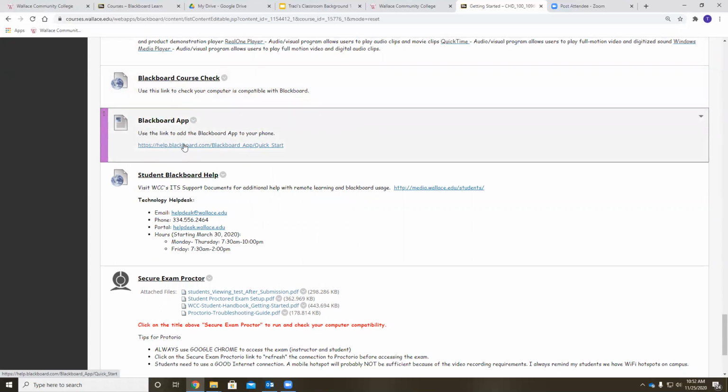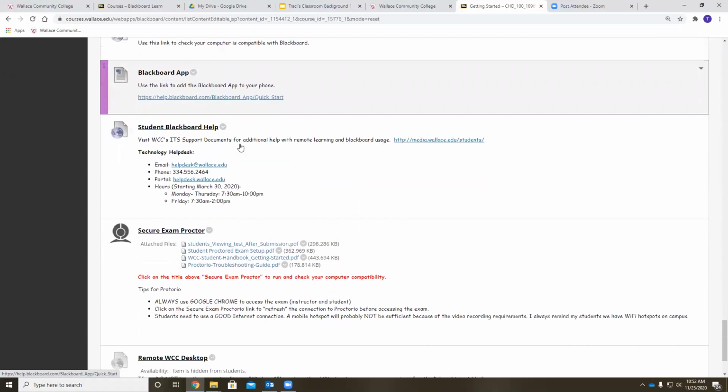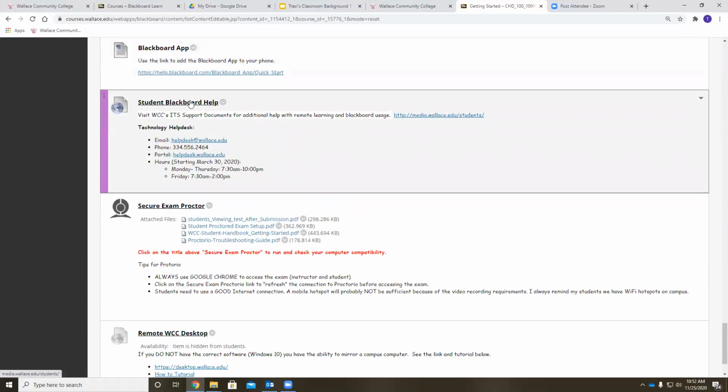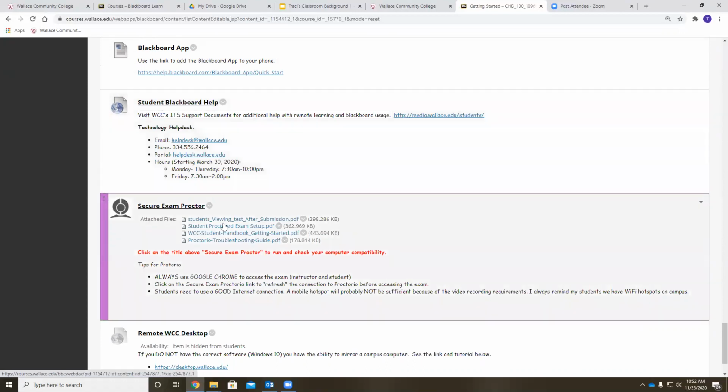If you don't have the Blackboard app on your smartphone, you can click here. If you need some Blackboard help, this is some support documents here and also a way to access IT.